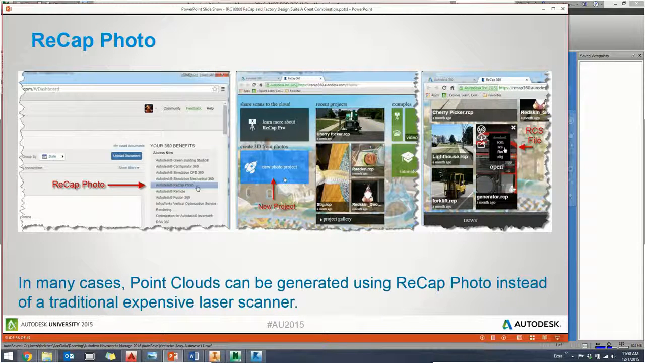ReCap Photo is a part of the ReCap family, and if you have an Autodesk subscription, you have access to ReCap Photo. It takes about 60 pictures to walk around an object. You can upload those pictures to ReCap Photo and it will generate either a mesh or a point cloud of that design that you can then download. You upload it to the cloud. It takes a little while depending on how complex the shape is. But it doesn't take long at all before you can have a point cloud of whatever real world object you need, and the only thing you've done is pull out your camera phone.